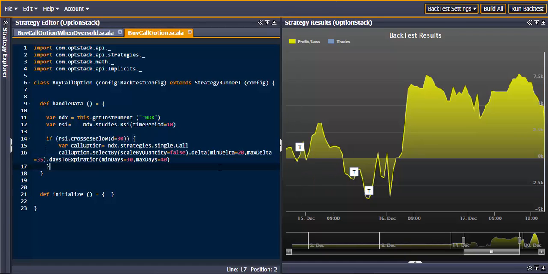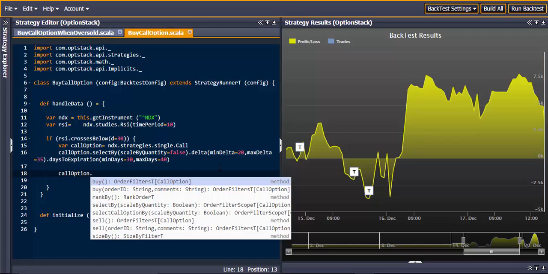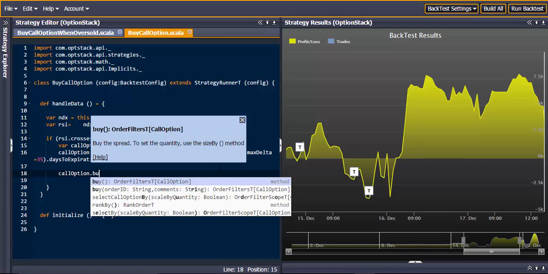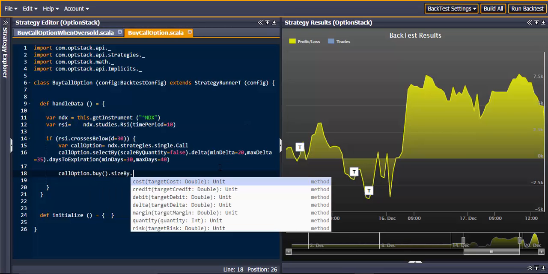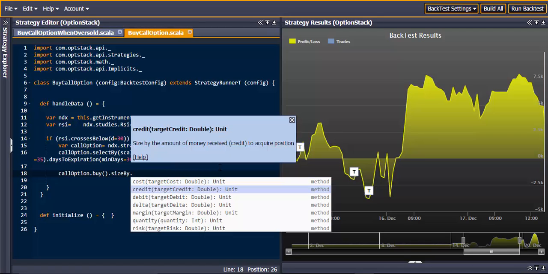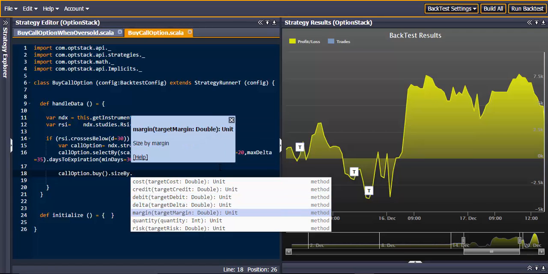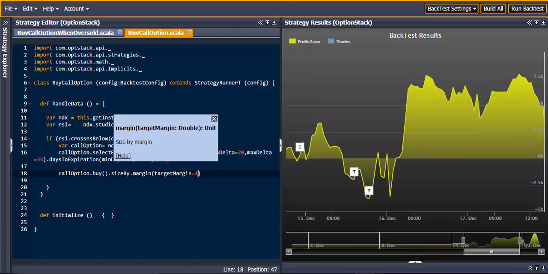Lastly, we need to determine whether we want to buy or sell the call option and how many contracts to buy or sell. So using the callOption variable, type callOption dot and select the buy function. Next, select how you want to size the trade. You can size the position based on cost, credit, debit, delta, margin, quantity, and risk. In this example, let's size the position based on a margin of $10,000.